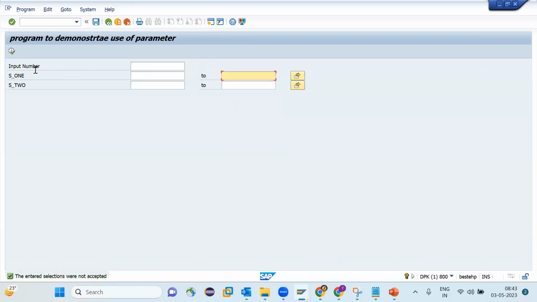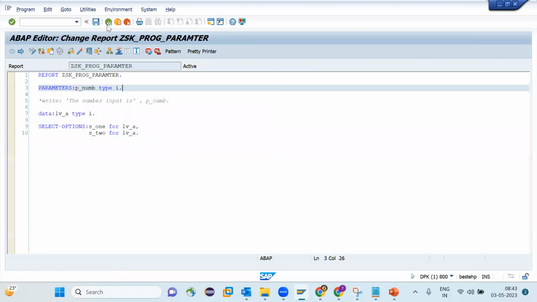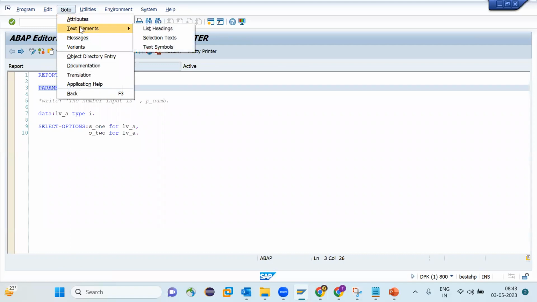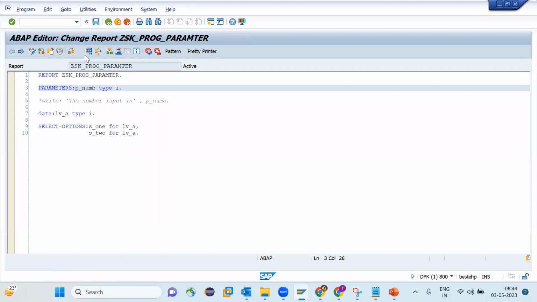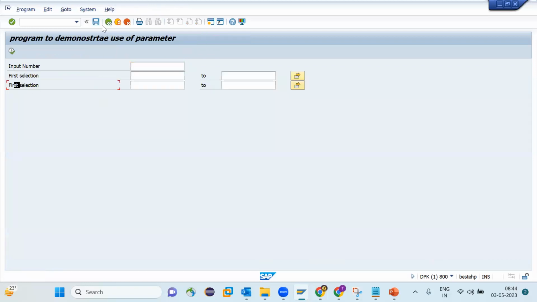Like for parameters, I changed the technical name to a user-defined name. For select options, you can also change it. How to do that? Go to text element, selection text. You can see S1, S2 technical names showing. You can change them. Now, if you activate and see, you see the fast selection.